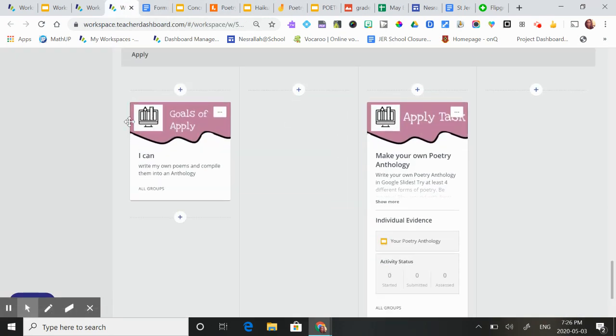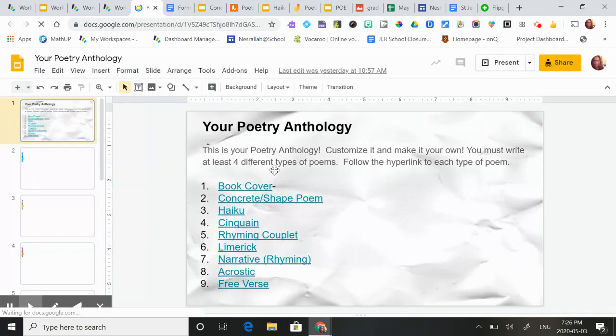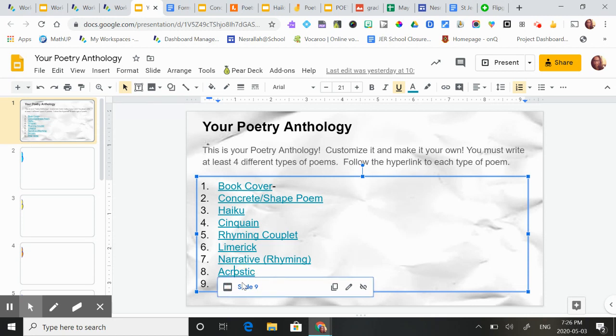Then as you come down, this is called apply. This is where you're going to be applying your knowledge. What I've given you is this poetry anthology, and it's just in Google Slides. You're going to be making your own poetry book. And each of these is hyperlinked to the slide that has that on.